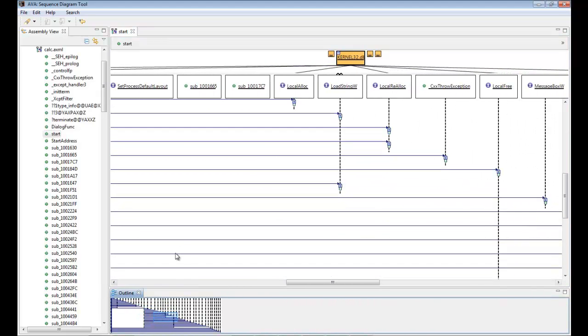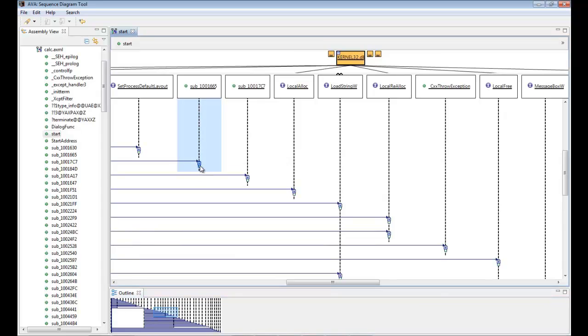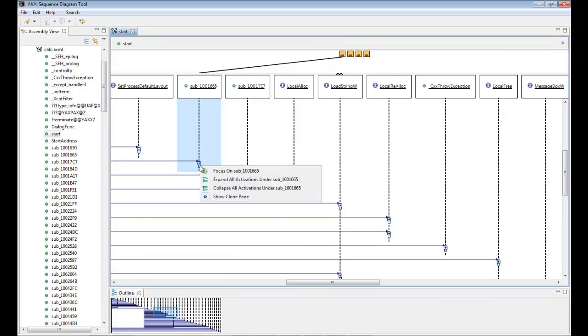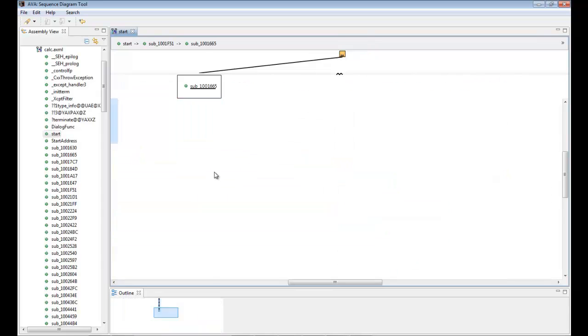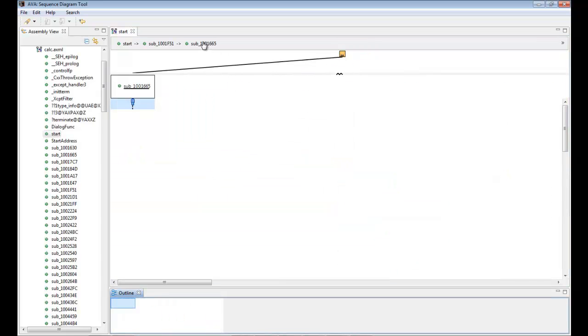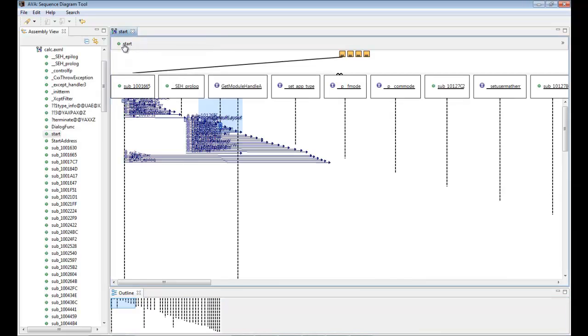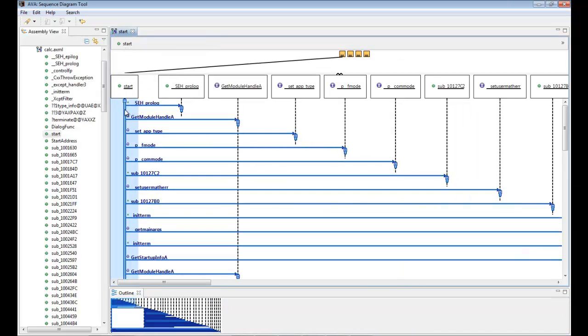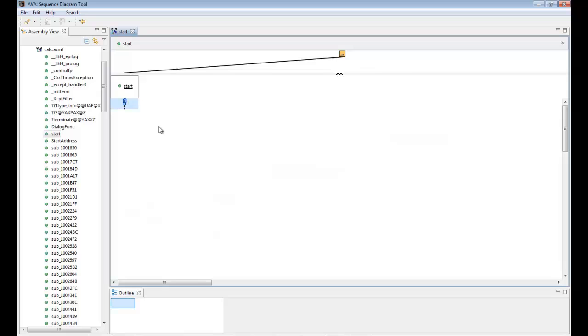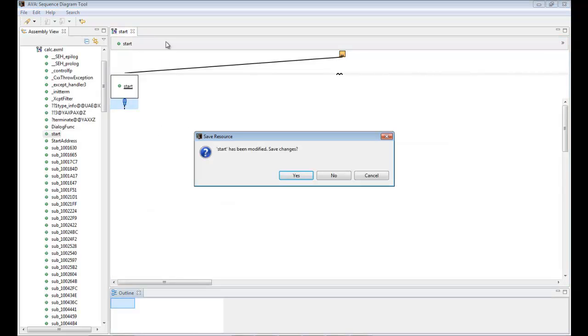Since the diagrams are so large, we also have the option to create new routes of the diagram. So if we focus on an activation, it becomes the route. A breadcrumb view at the top can be used to go back again. We also have right-click options to expand and collapse all activations under the selected one. Finally, we can save the state of the diagram for when we want to explore it again.